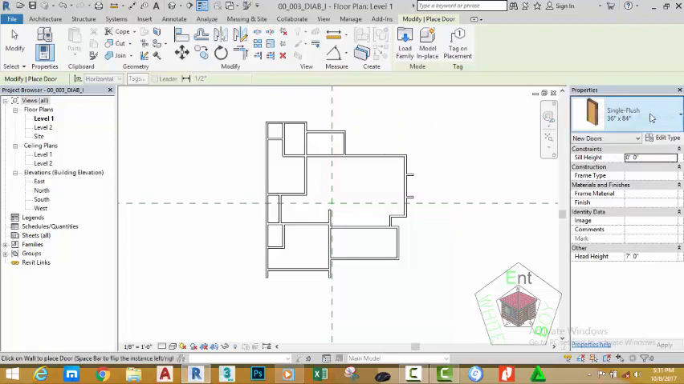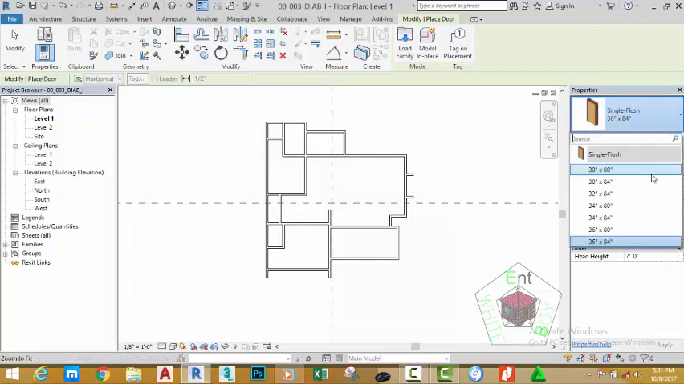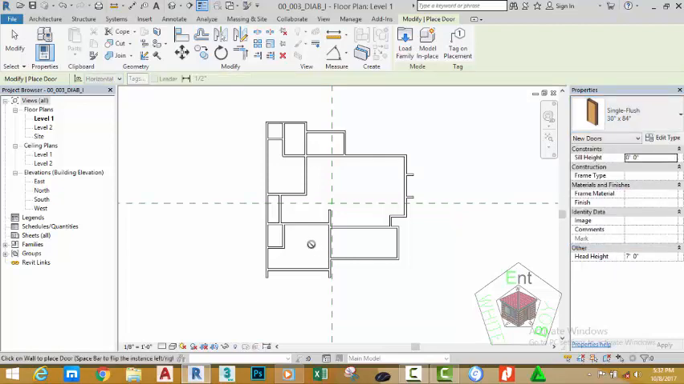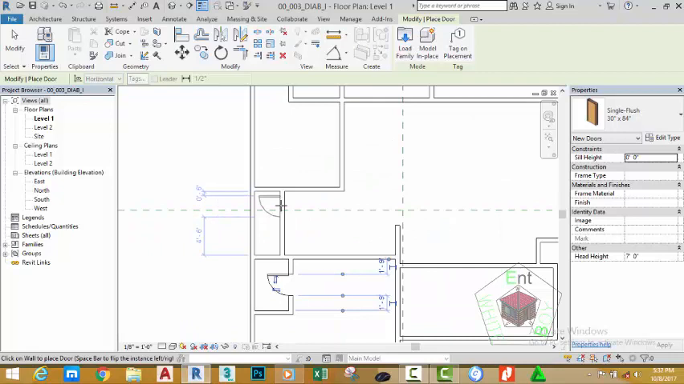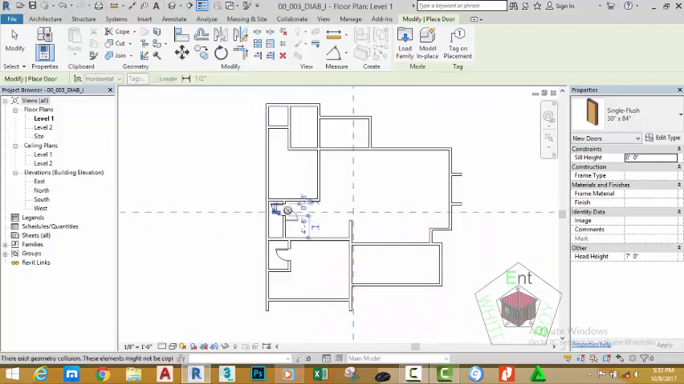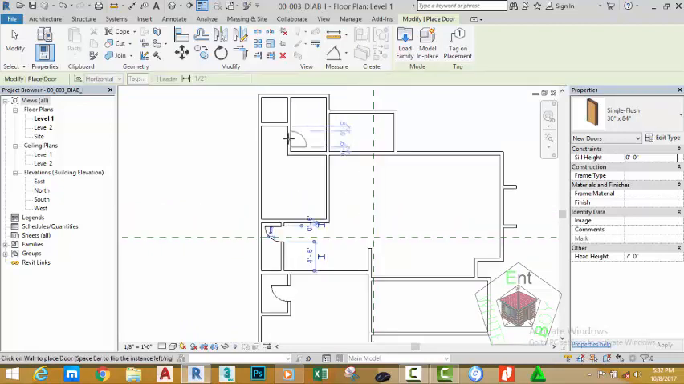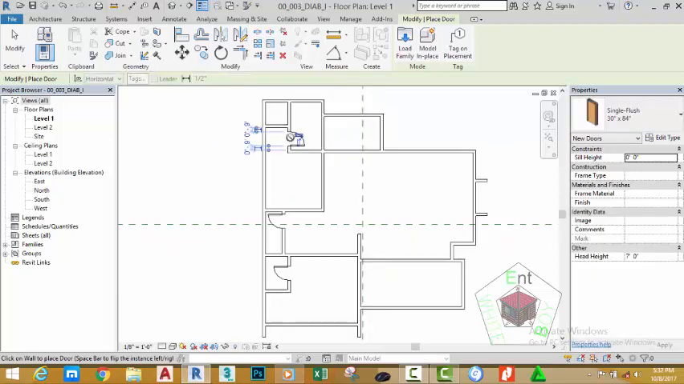Now go to the Properties palette to see the different doors that the architectural template offers us. By default, the only door in this template, in this project for the moment, is the single flush door. Select the 30 by 84 inches and move the mouse cursor. Click into this wall to place the door. Zoom in into this area and place another door here and another door to the store.